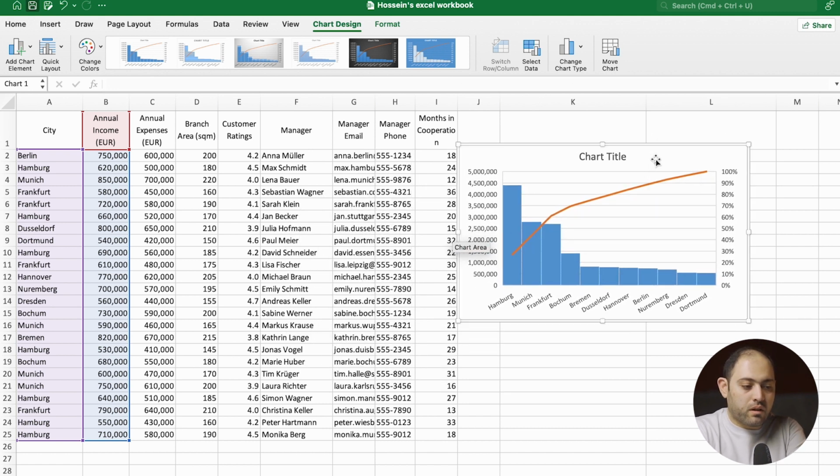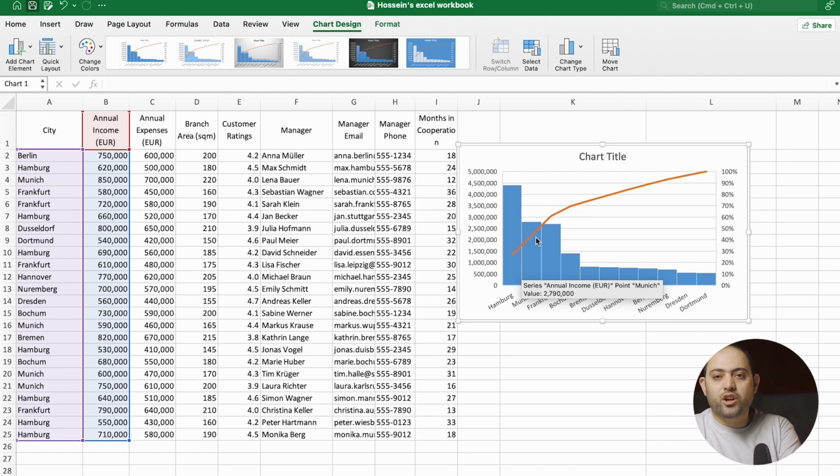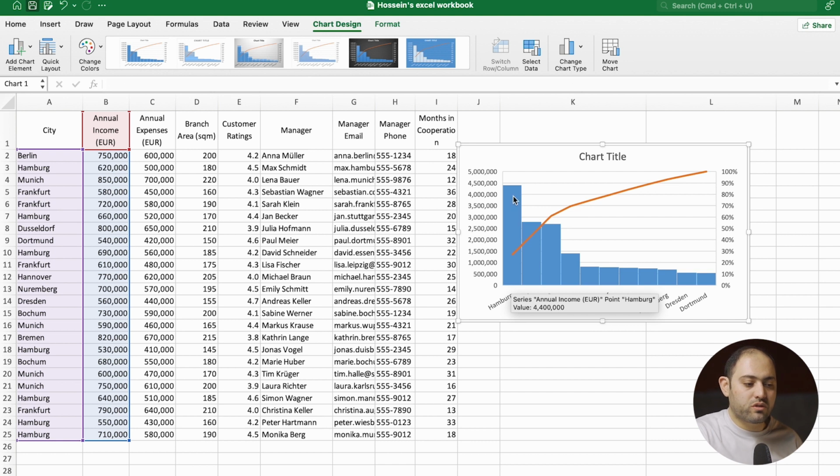With a histogram Pareto, what happens is that it clusters Hamburg, it clusters Munich, so it doesn't display them as different values or different categories. It displays them as a single category. So you can see that our Hamburg stores are making the most amount, or they have the most amount of income among our chain stores.